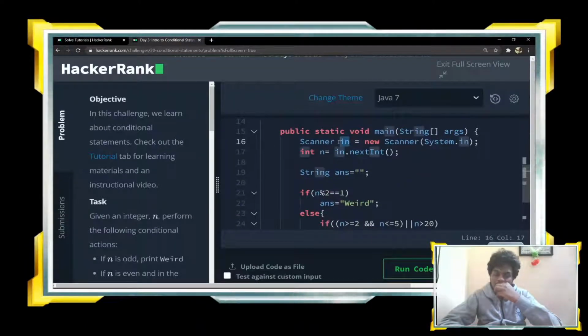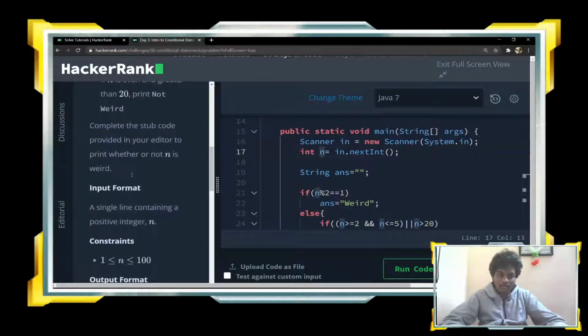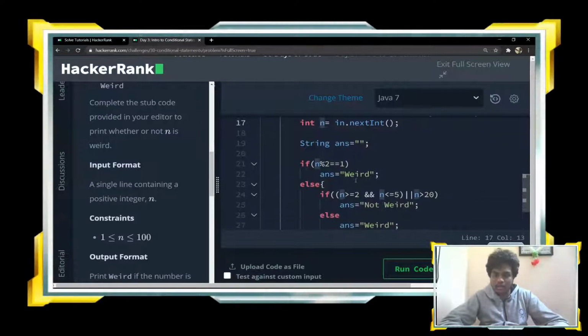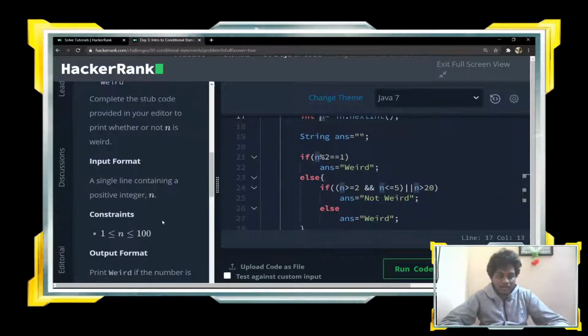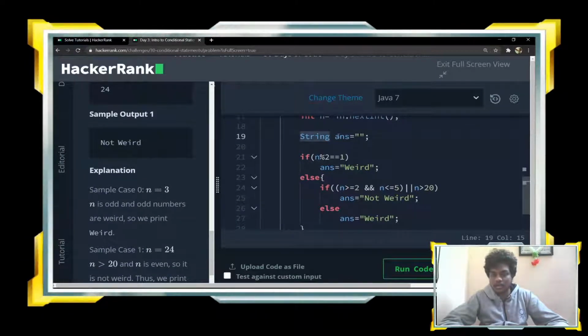In this I made an object n using class Scanner. Here the data type of n is an integer, as the input format says a single line containing a positive integer. For the String answer, they said to print it out as Weird or Not Weird. It is a string type, so I have made another variable called ns as a string.